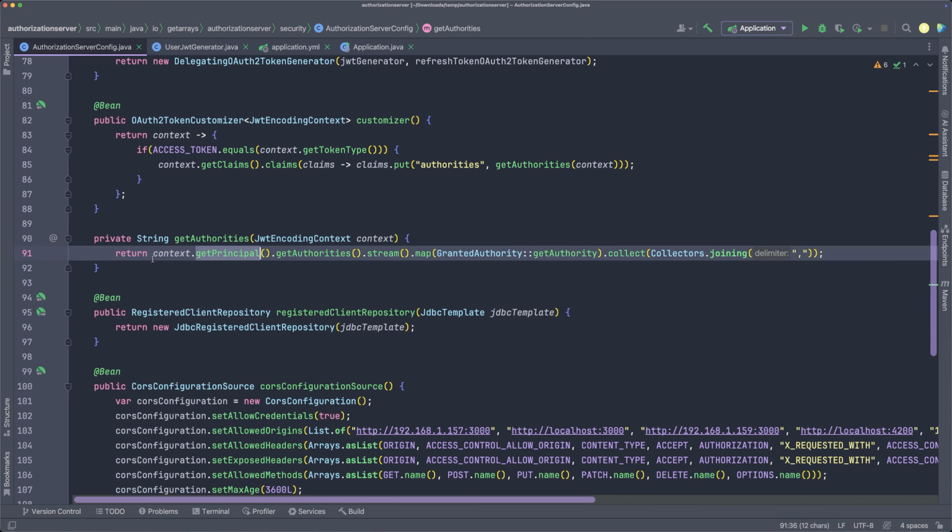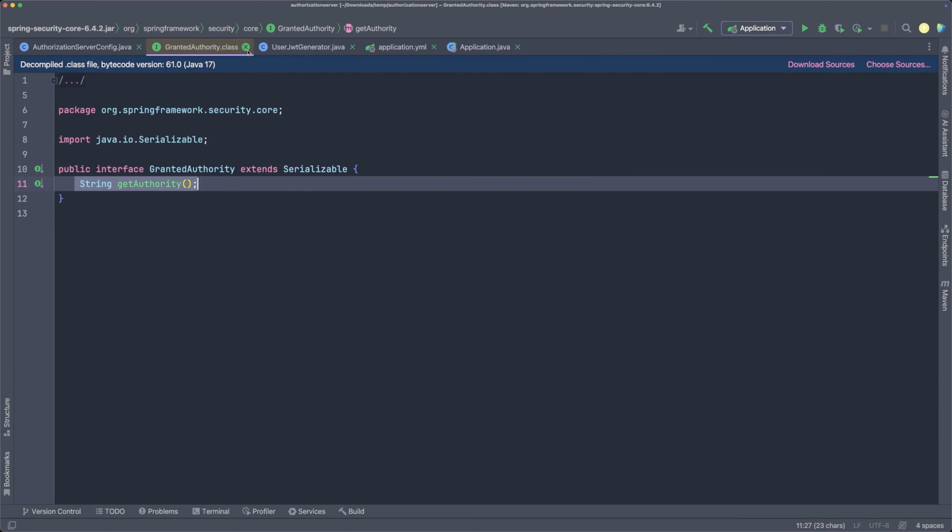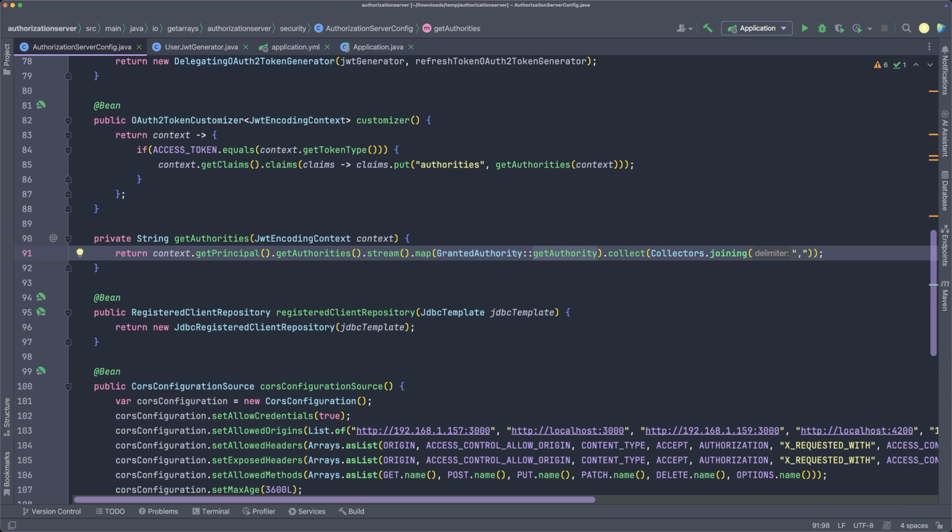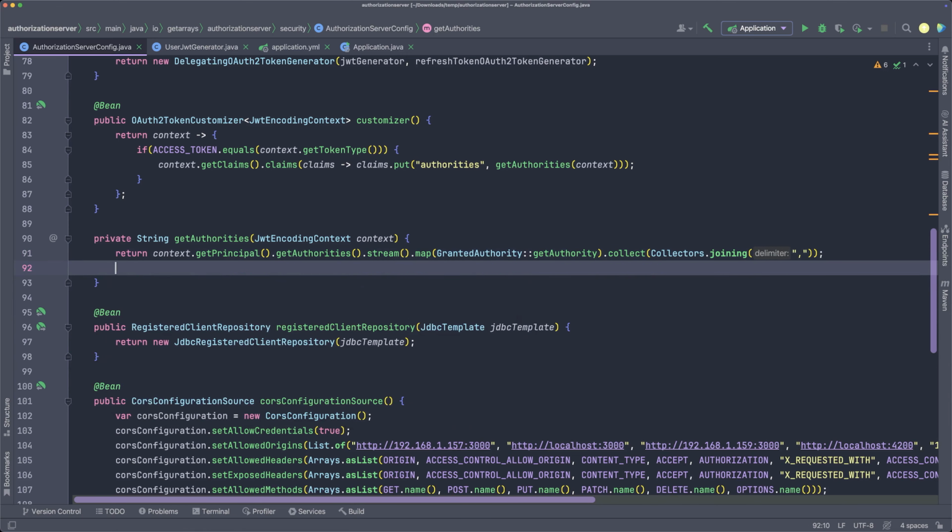So from the context, we get the principal. That's going to give us all the authorities on the principal. We're going to stream, because we need to map. We're going to map them to a GrantedAuthority, getAuthority, because that's going to give us the actual string. Okay, so that's just a fancy lambda, or a method reference, and then we collect them to a list of strings separated by a comma. So that's what we're going to have as a string: user read, then a comma, user update, and then a comma, ccat read. Okay, we haven't set that up yet, but that's what this is going to give us.